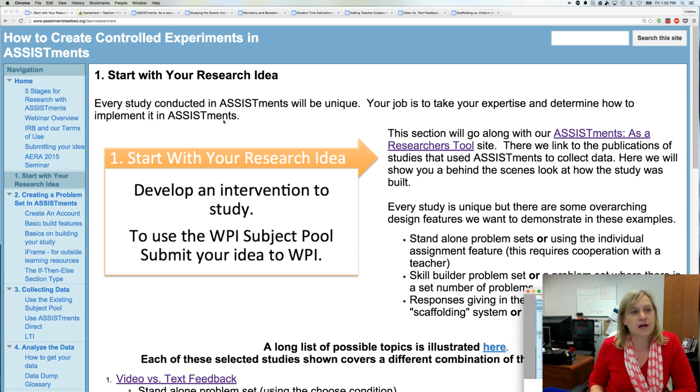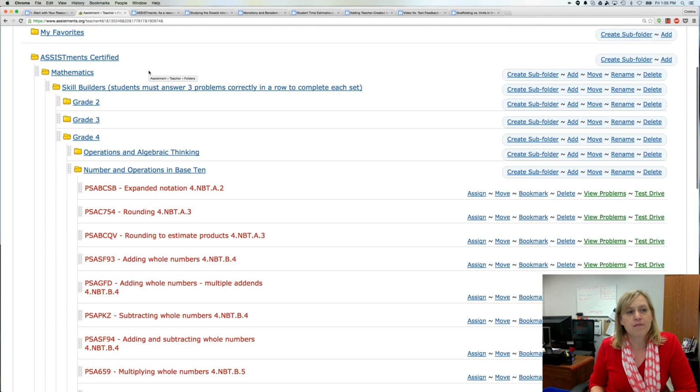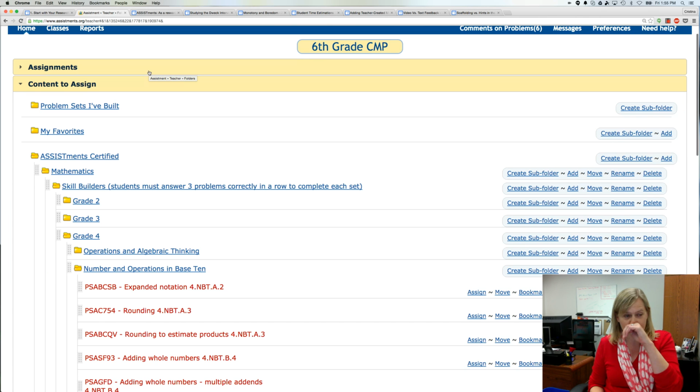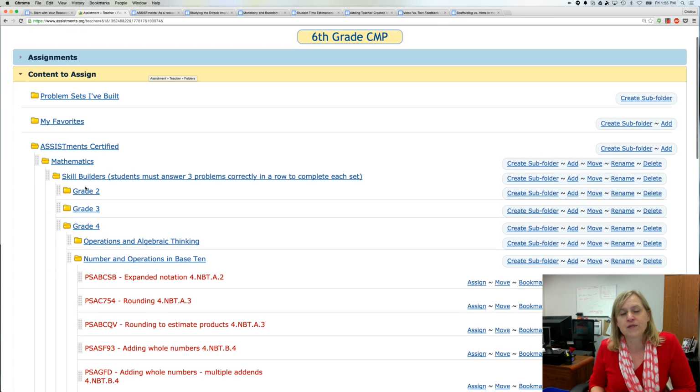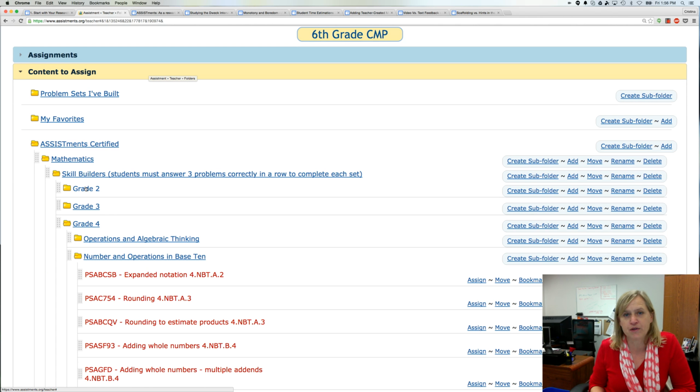To do this, first let me explain something about assessments. So I am in an assessments account and under content to assign. And we have something called a skill builder, which is an adaptive problem set. These are probably the most popular pieces of content in our system. And so if you create your study around a skill builder and then give it to us to run, we'll be able to get you a lot of people using this skill builder.